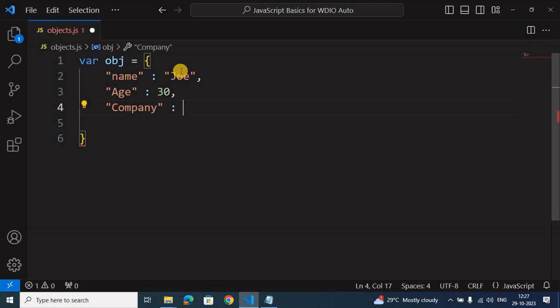Company is working in XYZ, and then location is India. Okay, I have to put a comma here. Yes. So this is how you need to create the object.